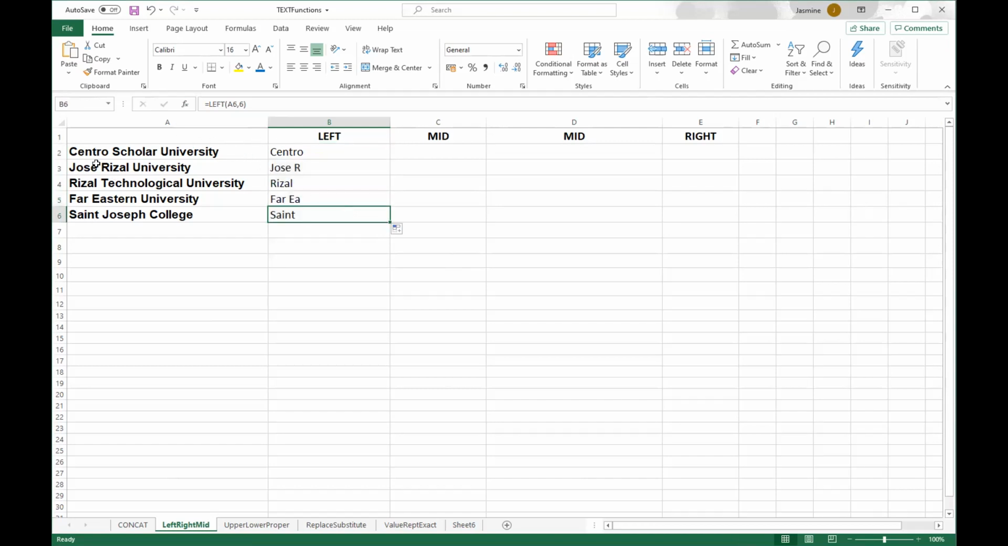for example, in this school name, I want to get the word Jose only, the first word. So you have to edit the formula by double clicking your cell. It should be LEFT of A3. Then the word Jose has 4 characters only, so edit your number of characters to 4. Then click OK. So you have the result, that's correct, for Eastern University.